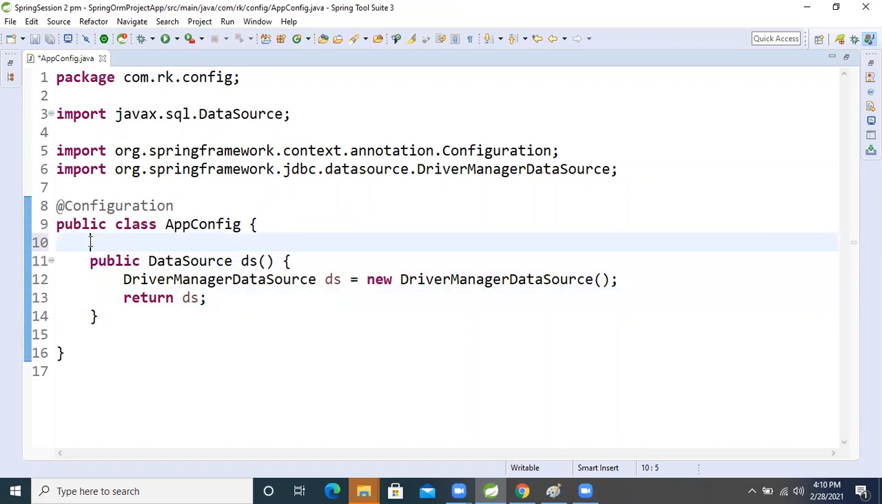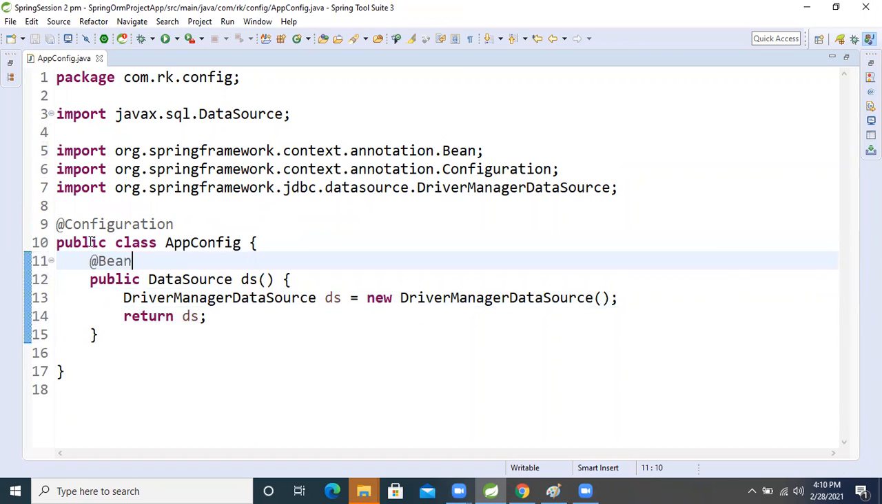So if we want to make this a bean, a method bean, what annotation? At the rate Bean, right? We will apply the @Bean annotation on top of this method.